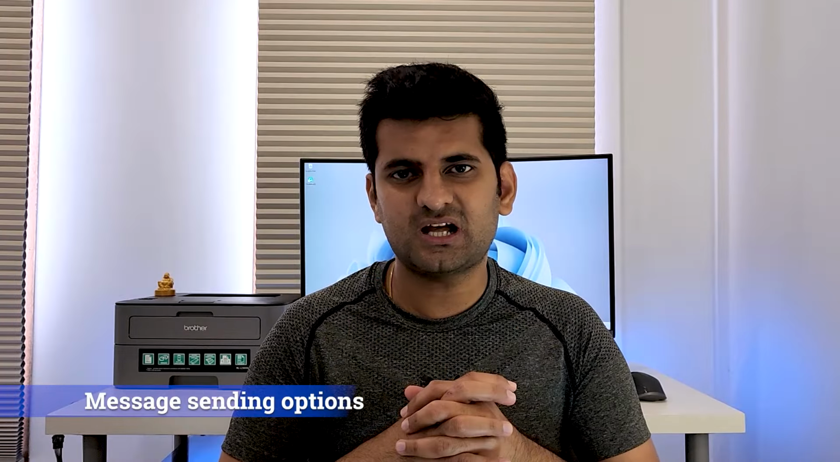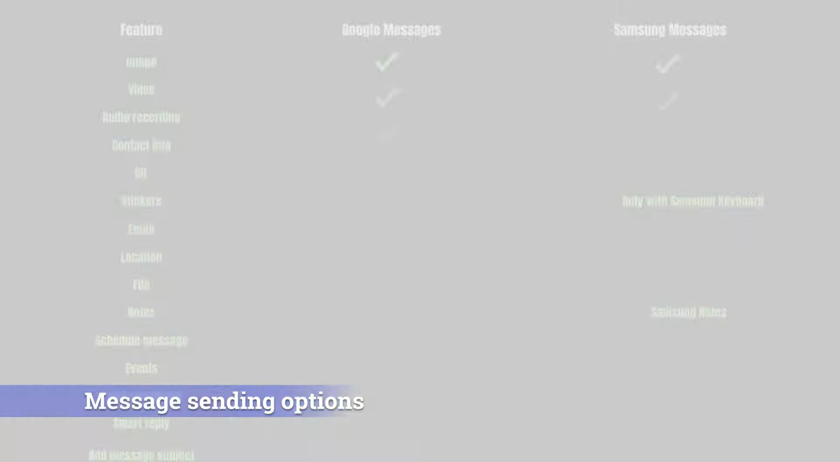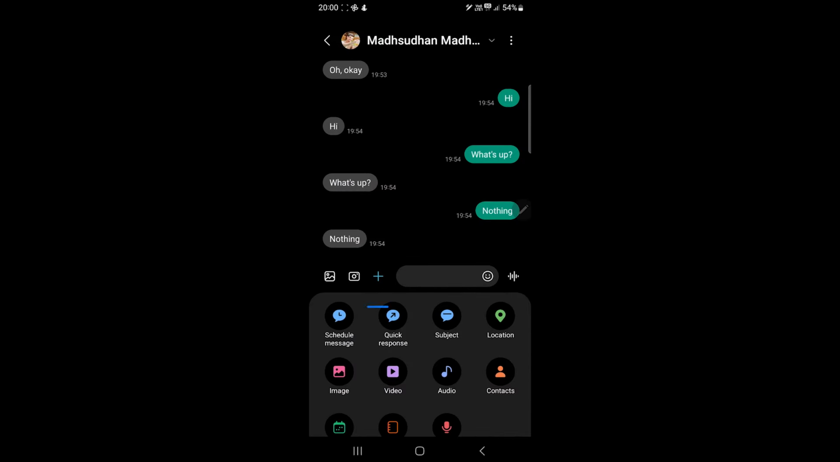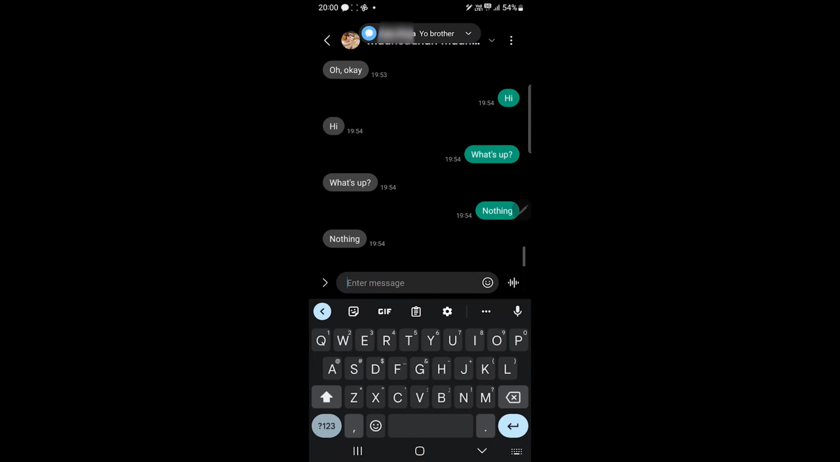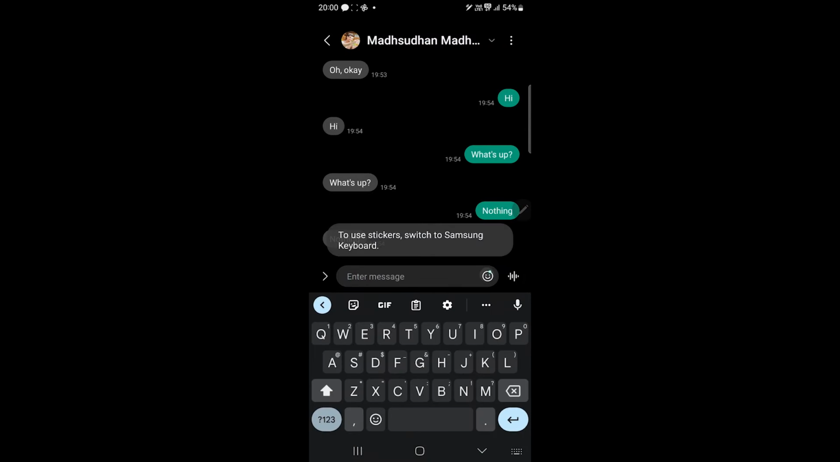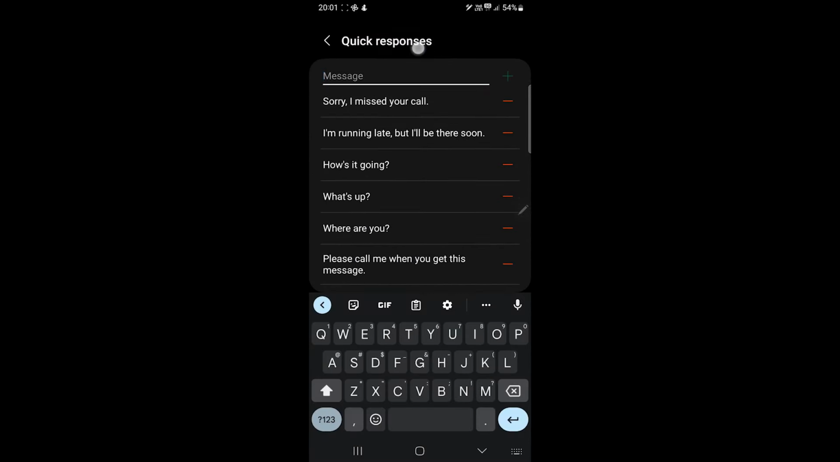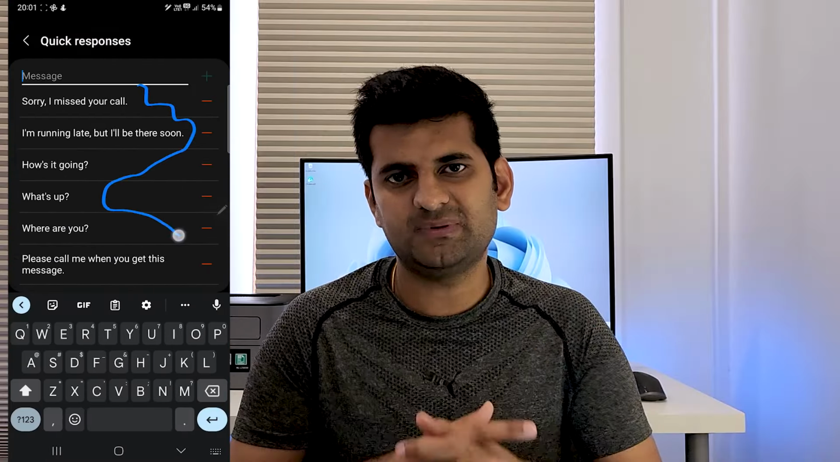So what options are supported in both? We can send text, images, videos, audios, contact info, location and more. Both also support scheduling messages. Samsung Messages does not support GIFs, and to use stickers you must have the Samsung keyboard activated. However, the app has quick responses and events options, which are missing from Google Messages.